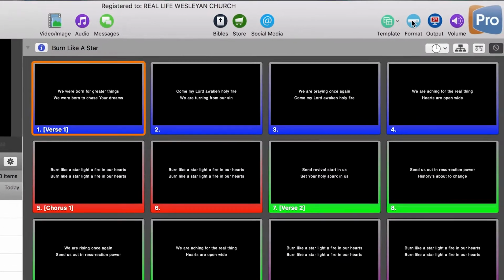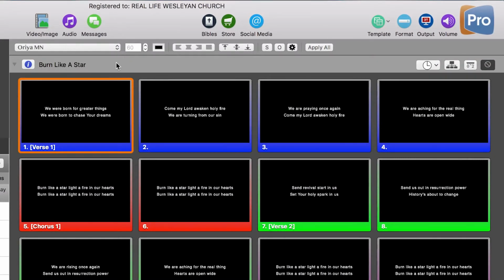I'm going to skip to the Format button here, and this simply allows you to choose your font typeface, the font size, the justification, the alignment, the font color, and whether it is aligned to the top, the middle, or the bottom. And you can also add a shadow and outlines and more settings like that.